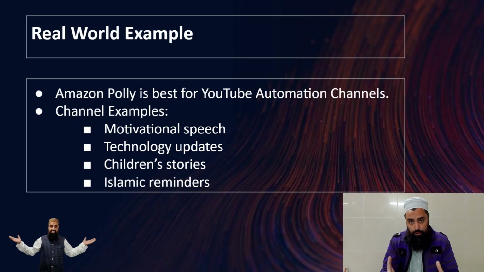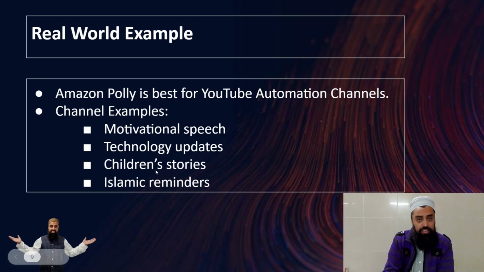And now, what should be the real world example of using Amazon Polly? It is best for YouTube automation channels. Guys, since we know that AI is on the boom, we can use AI services for our YouTube automation channels for faceless videos. Okay, AI based faceless videos, and we can use AWS Polly for motivational speeches, technology updates, children's stories, or Islamic reminders. And we can use all these voices for our YouTube automation channel.